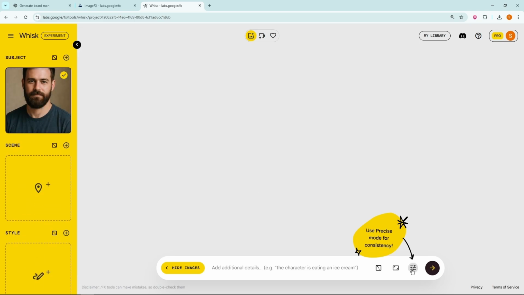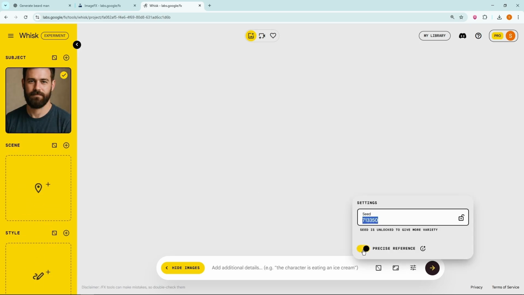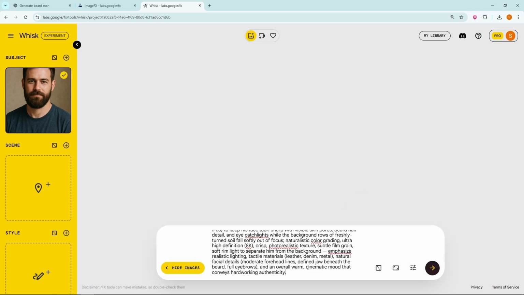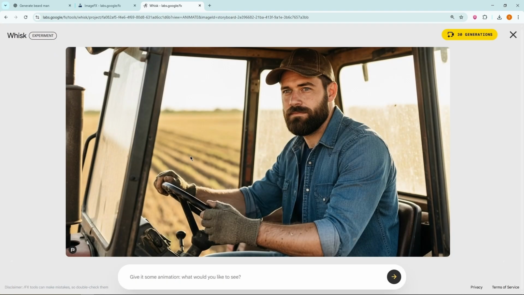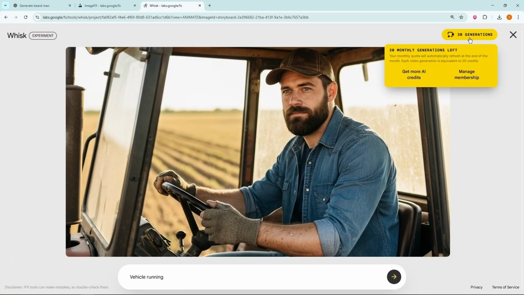Then click on Settings. Make sure the option is enabled, then lock the seed. Now paste the prompt, and it will generate consistent images. If you click on Animate, you can convert the image into a video. But keep in mind, this will charge your actual Veo credits.